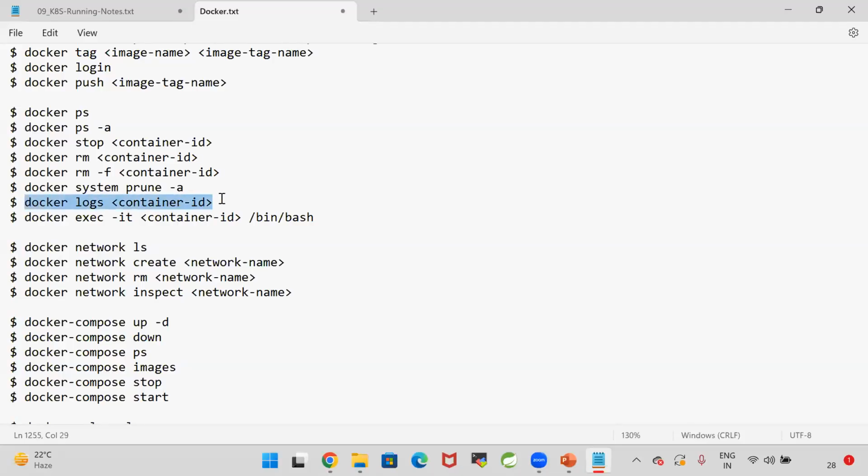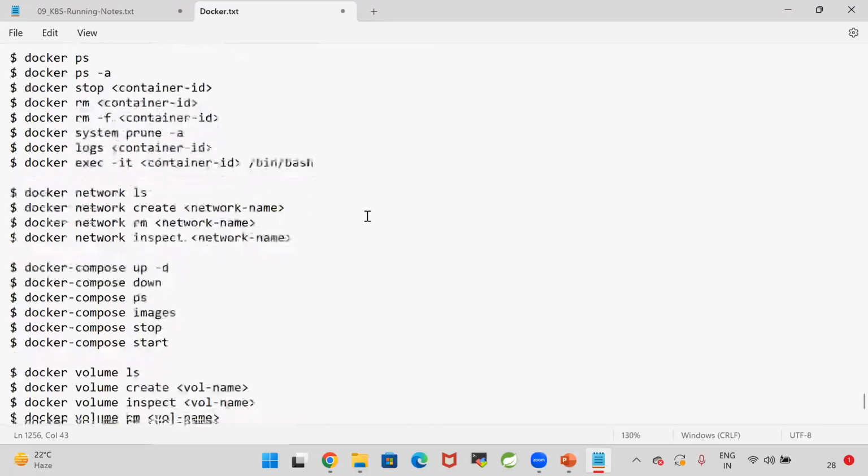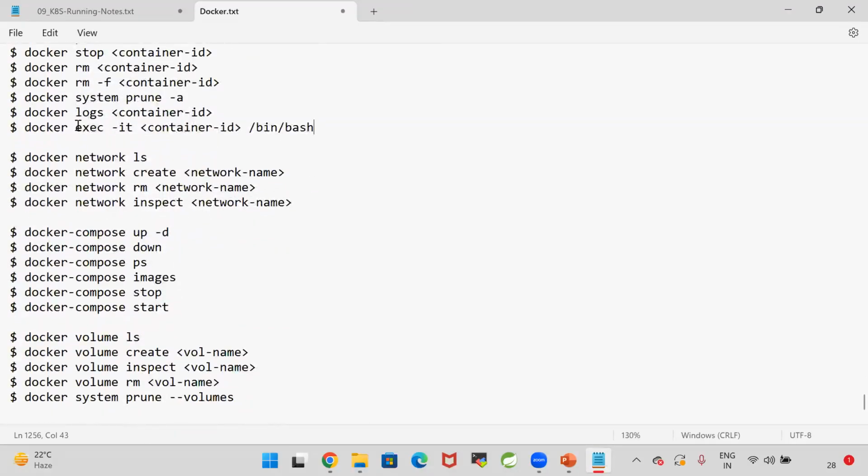Docker logs container ID to check the logs of the container. Docker exec -it container ID /bin/bash is used to get into the Docker container. So if we want to log in to the Docker container shell, then we can go for Docker exec -it.